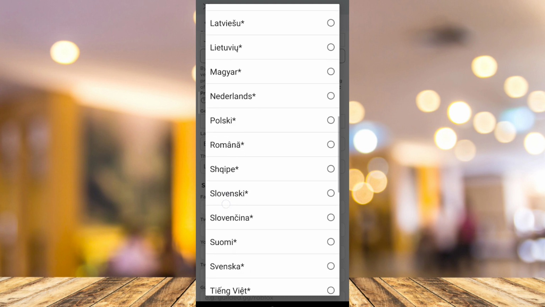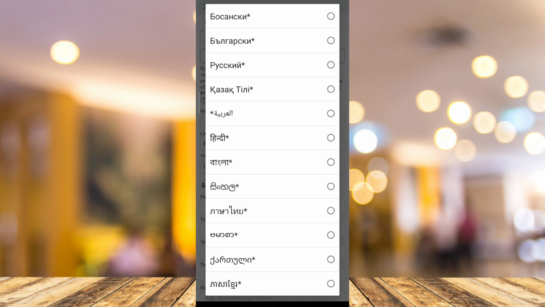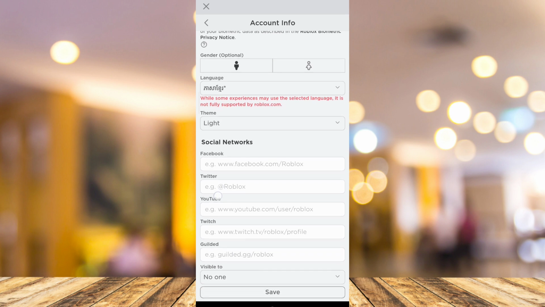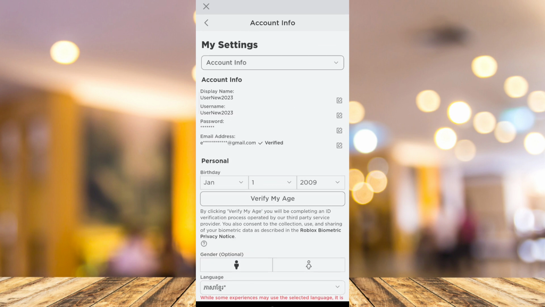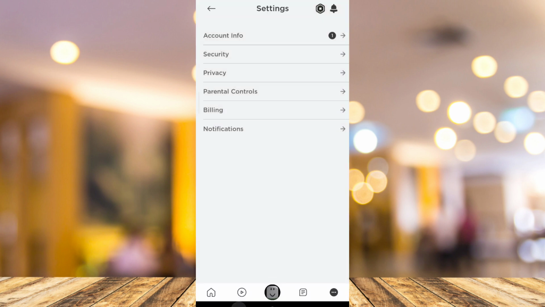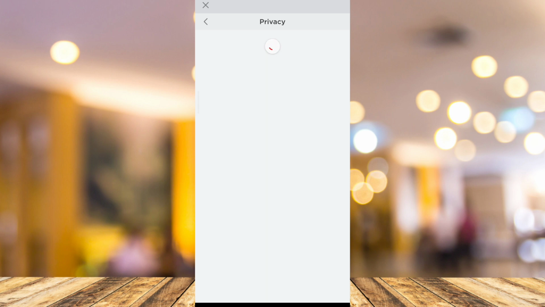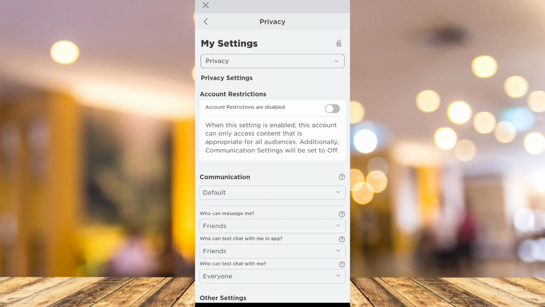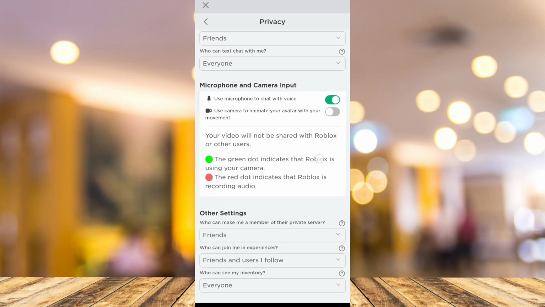Then choose the language up to the bottom and right here. So choose this one. And once you've done, you just need to close your Roblox app and just wait up to 10 days and just go back to the privacy settings. Now, after the 10 days, just go back and you will see here on this privacy settings. And as you can see, my voice chat is enabled. So that's how you basically get the voice chat on your Roblox without verifying your age.